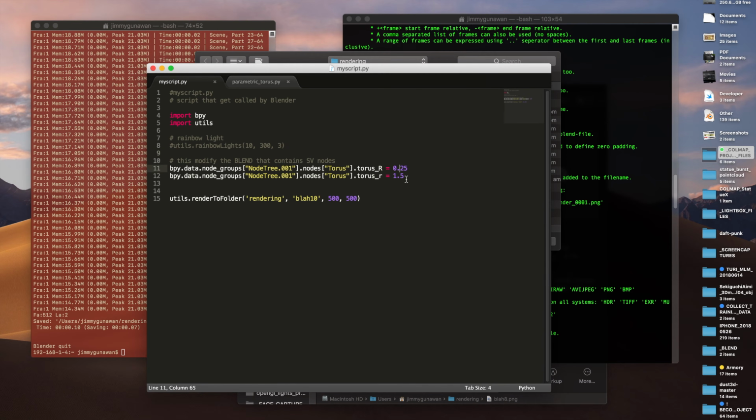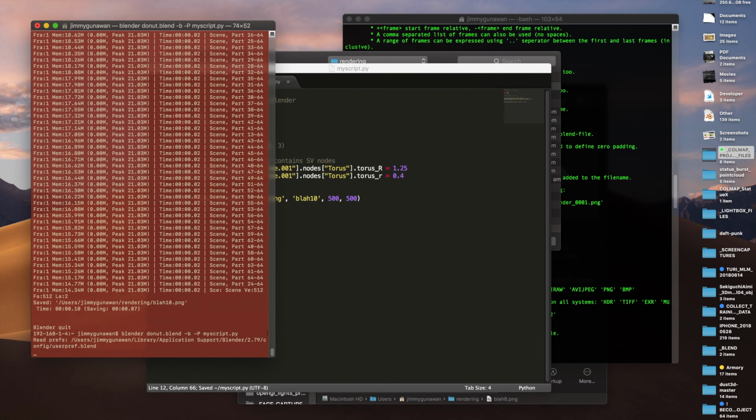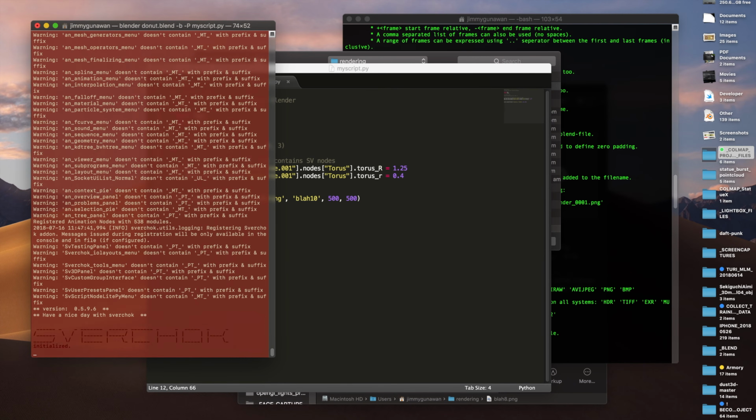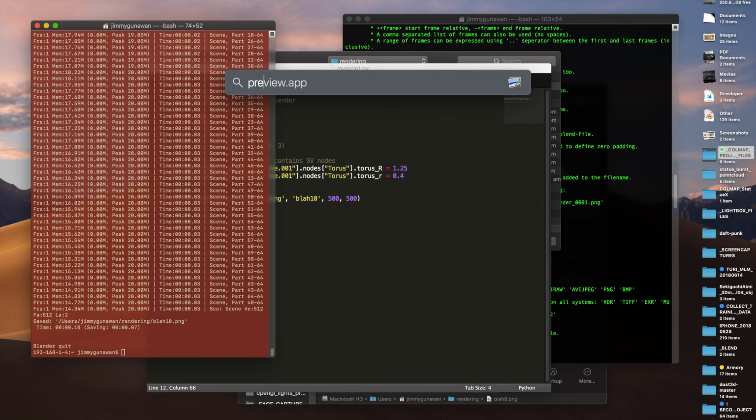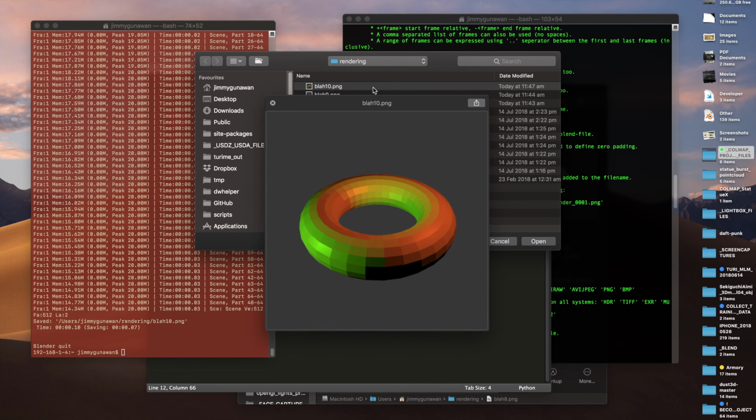So let me try 0.4, and this one maybe 1.25. Save it again. Run this again. It's gonna override my donuts. So we got a different donuts.